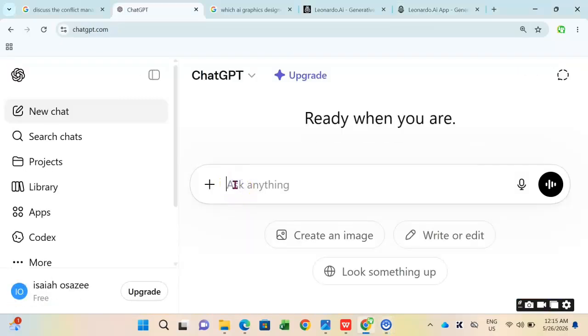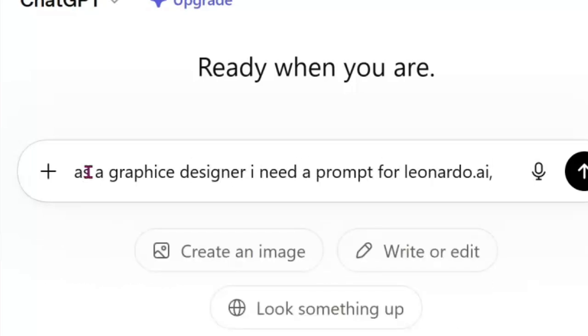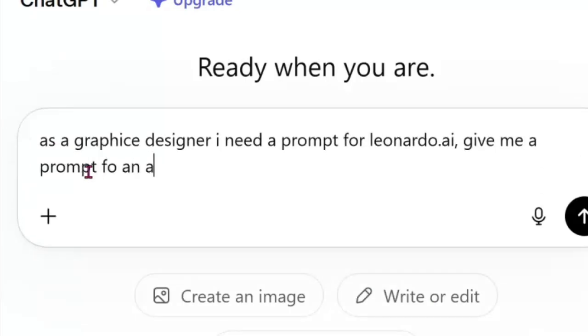So first thing you have to do, you have to go back to your ChatGPT. Now we're going to write as a graphic designer. I need a prompt for Leonardo AI. So we have to be specific about the AI we're going to use. Give me a prompt for an affiliate marketing masterclass.